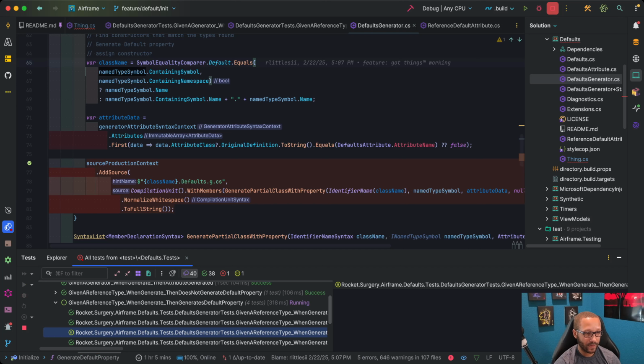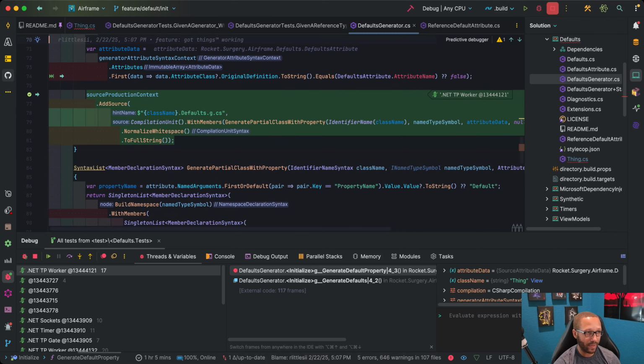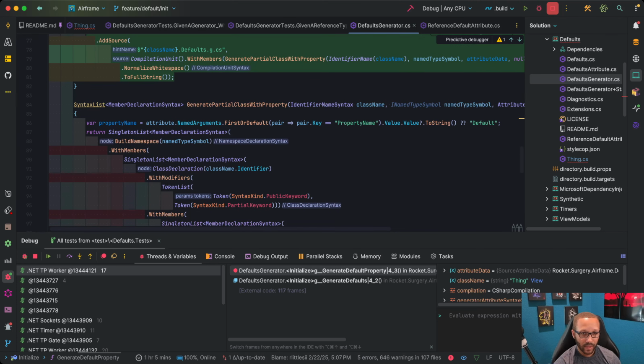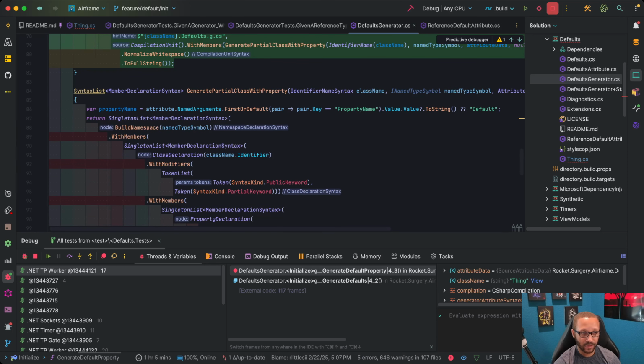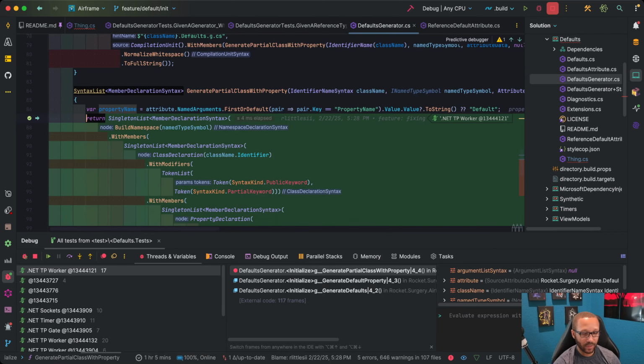You can do it. All right. So the default attribute is here. Okay, but that's just the attribute. And then, oh, derp, because that's all that method is doing. There we go. So here we're generating the partial class with the property. So here's the property name. So this is where I'm going to be returning probably, yep. Okay, so the property name is default.